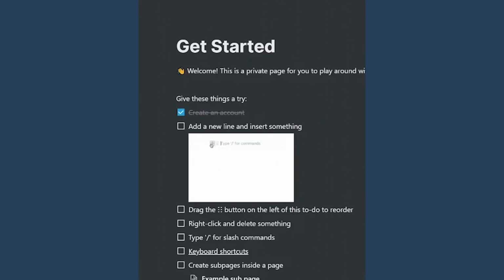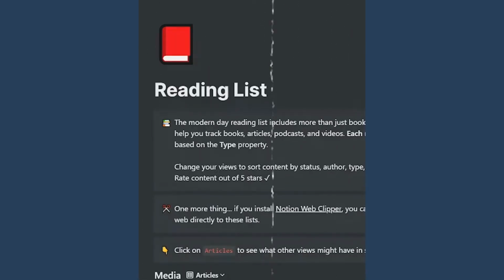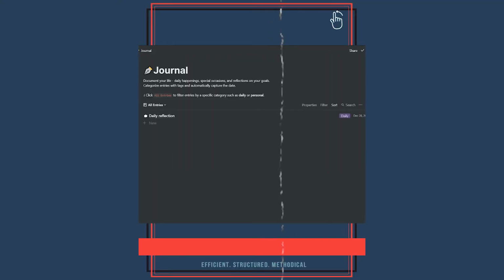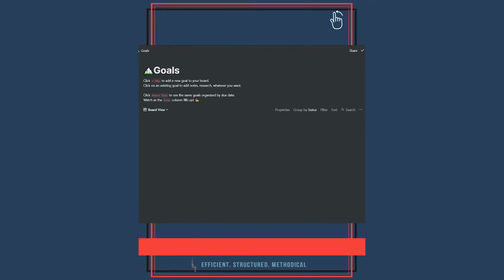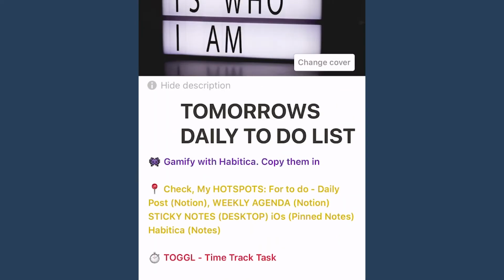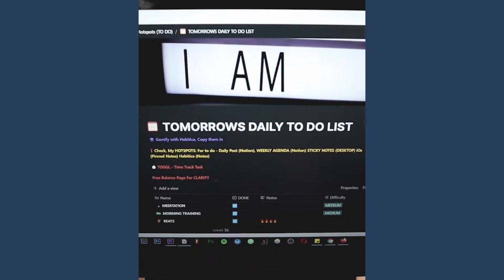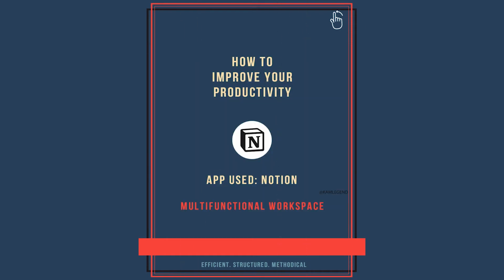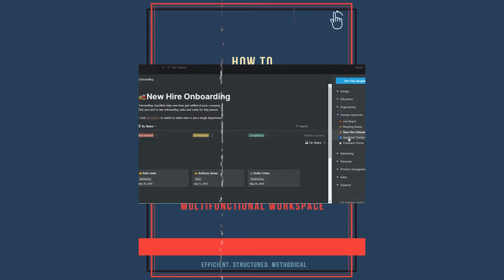Notion, hands down, is my favorite application when we're talking about productivity. Notion is a multifunctional workspace available on all platforms. To say this is iOS Notes on steroids would be an understatement. It is a fully customizable workspace where you can create your own database, fine-tuned to your needs. It also has templates ready for you to use.